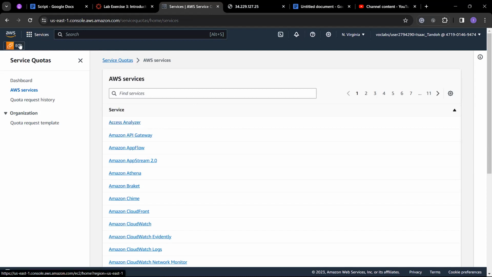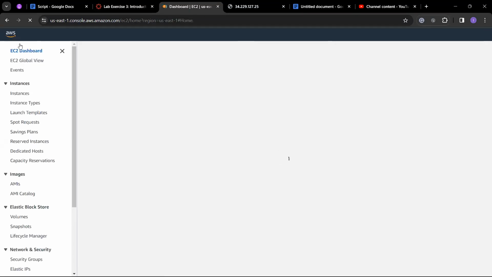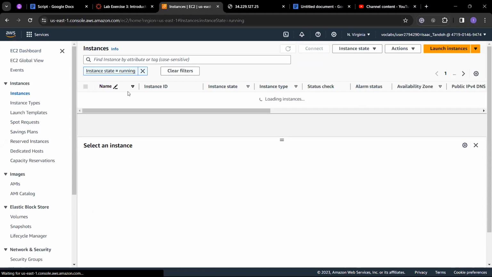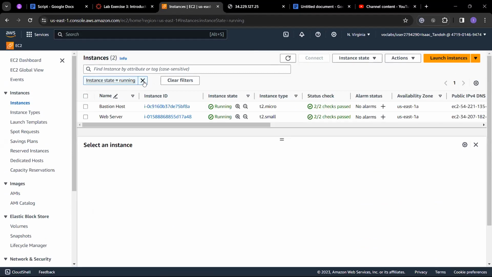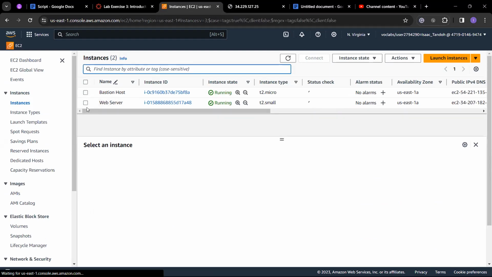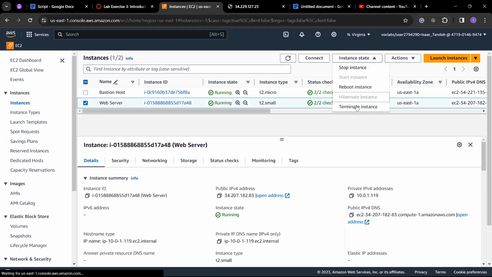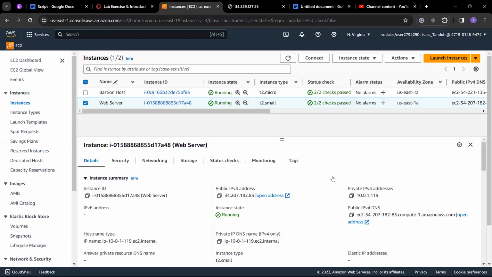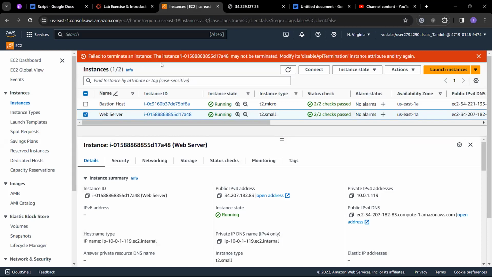That's a short one. So we'll go back to our EC2. We are coming to test the termination protection. Termination protection is just to prevent an accidental termination of your EC2 instance. It's just like putting a deletion protection on your file, so that if by accident you delete a file, it doesn't get deleted. So I'll select this web server, instance state, and then terminate instance. You can see here that there is termination protection enabled. And this is what we enabled when we were creating the EC2 instance. So if you click on terminate, what do we see? Fail to terminate an instance.